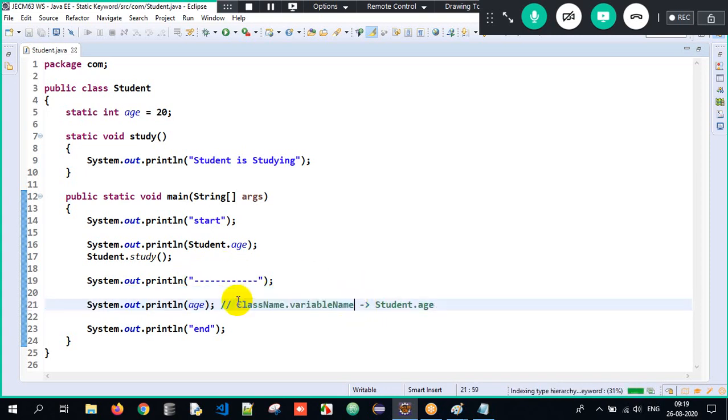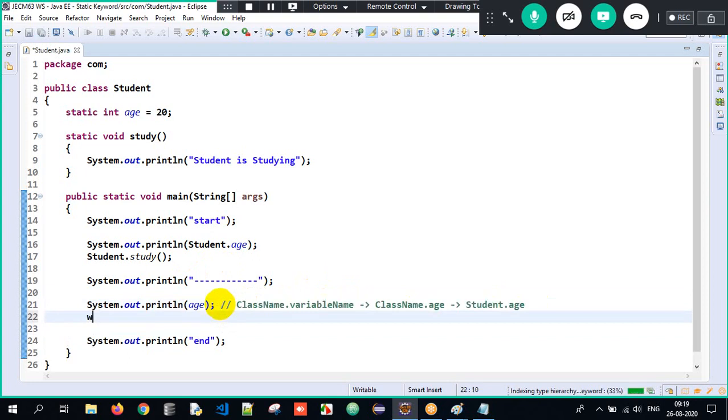Even when I try to print the data directly over here, it will consider it as class name dot the variable name, that is age. So internally it will print this data. Similarly, if I call the study method, I can call it directly. Even yesterday I told you how we call the main method directly. So this is what is happening. It is nothing but class name dot method name, and student dot study method would get called here.